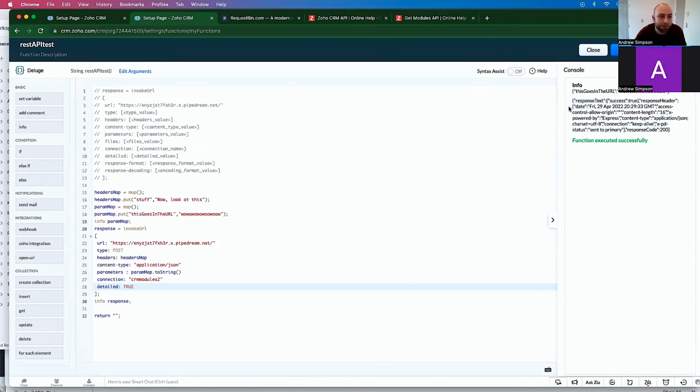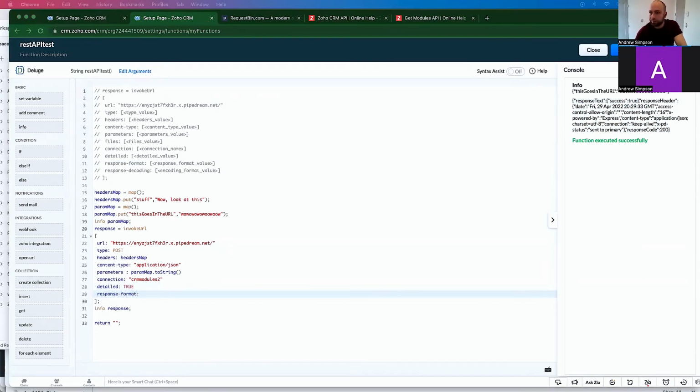And then the response header is all this stuff here, right? As you can see, they respond with application JSON, which is fairly standard. Next one down is response format. Also very interesting. I'll just go to my documentation for this response format.